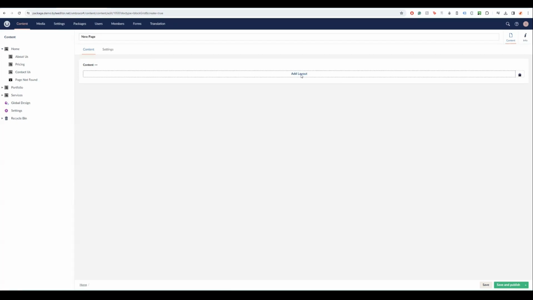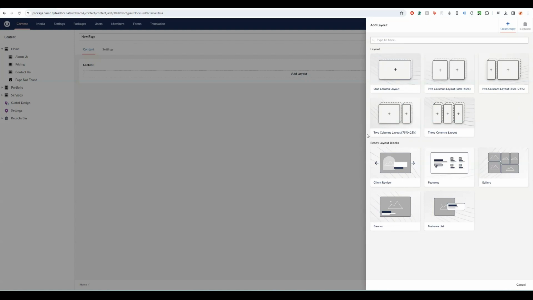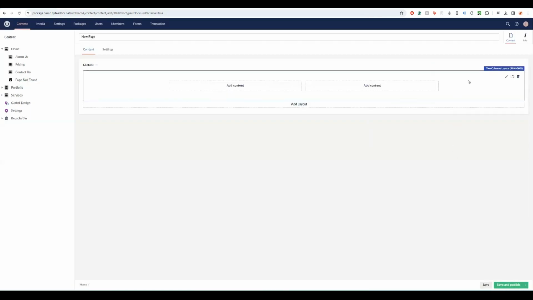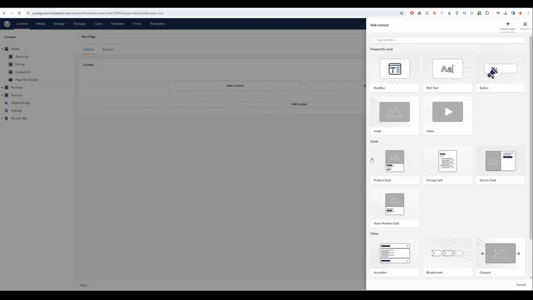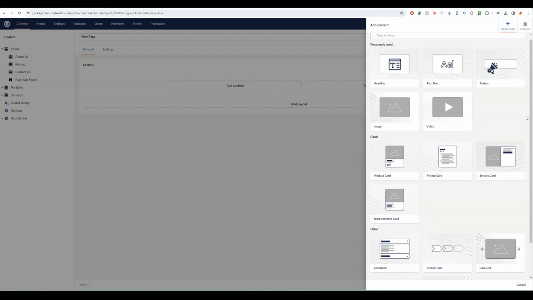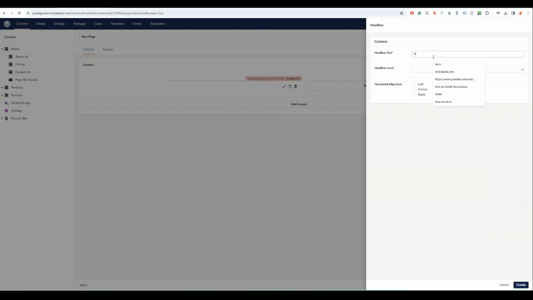The ByteEditor lets you create pages using plain layouts and ready-made blocks. Firstly, let's check out the empty layouts. You have 5 basic options with 1, 2, and 3 columns. Once you choose any of them, you get a block with space for content. To add content, click on the corresponding buttons, and the Elements menu will open. Here, you can choose the elements that suit your needs and add them to the page.